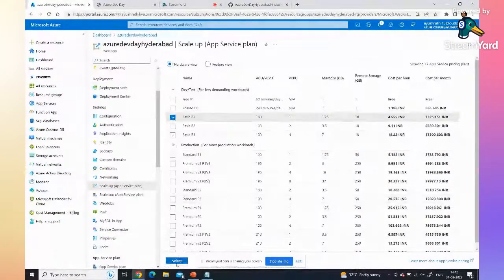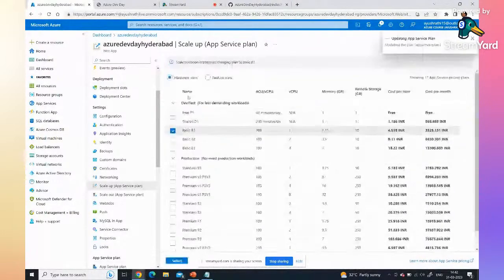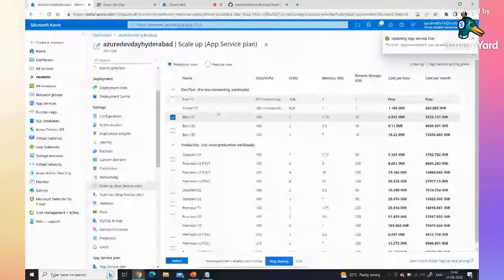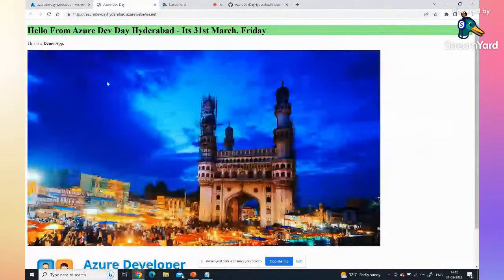I just click on select and I can downgrade my plan. And the beauty of this is it does not have an impact on your application. So it does not lead to any downtime for your application. If I go ahead and refresh, my application is still live.